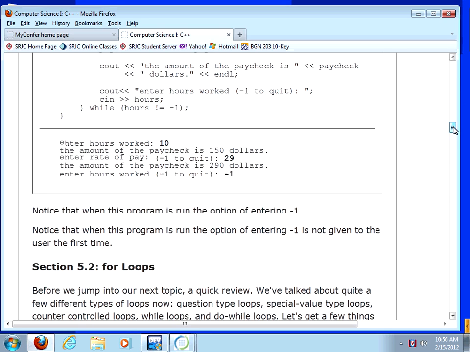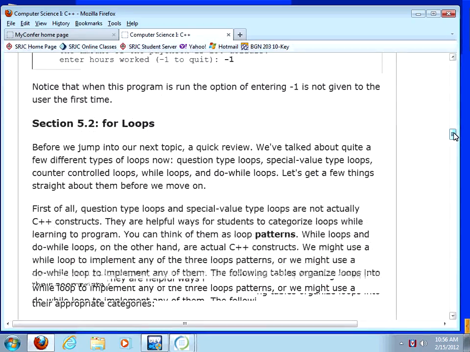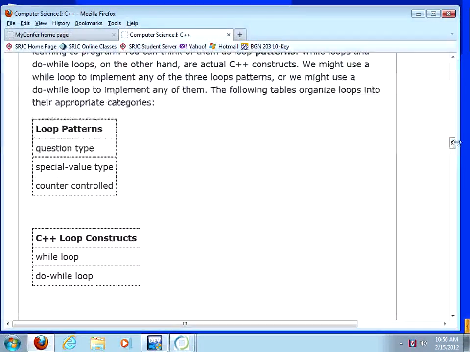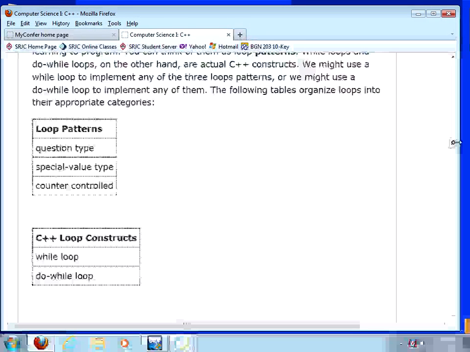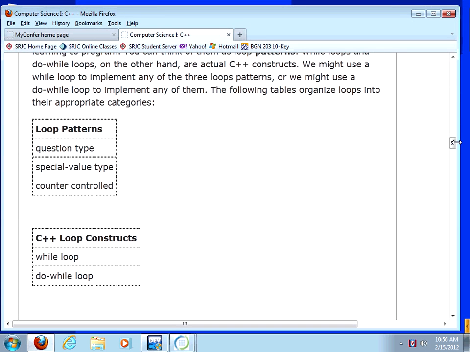All right. So here's a quick review of what we've done so far. Okay. Loop patterns are those just the things I kind of made up. And the question type, specified type, counter-controlled. And then C++ loop constructs are actually different ways of writing your code in C++. Different words that you use or different syntax that you use. A while loop and a do while loop. That's what we've done so far.